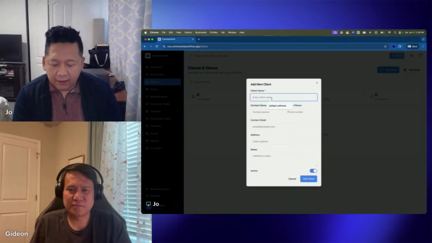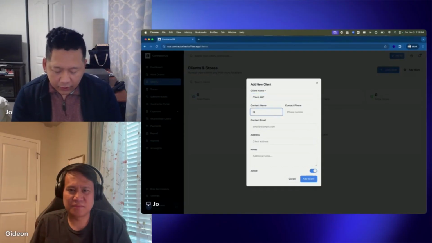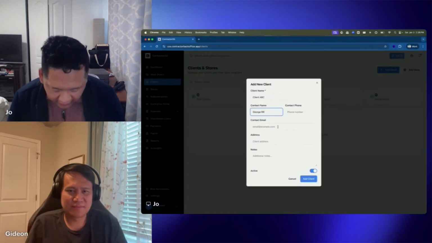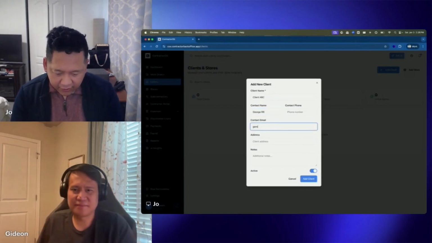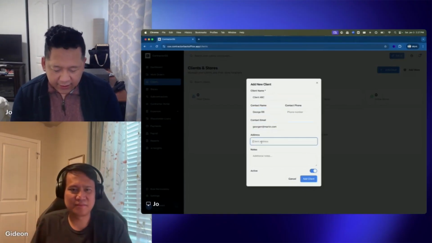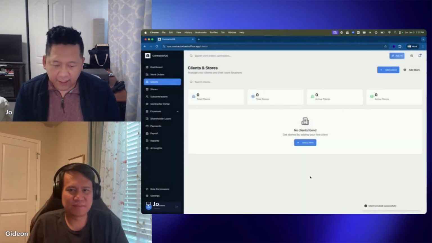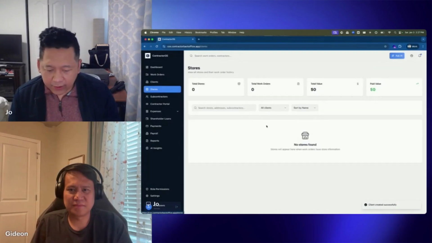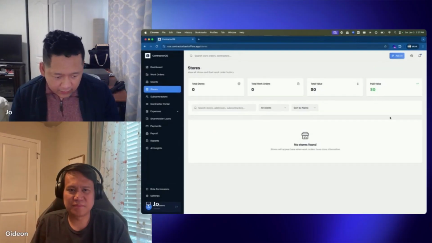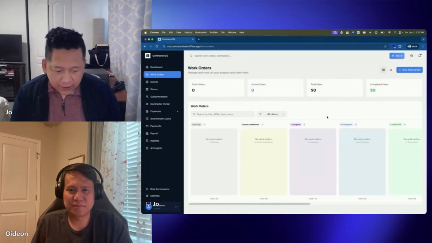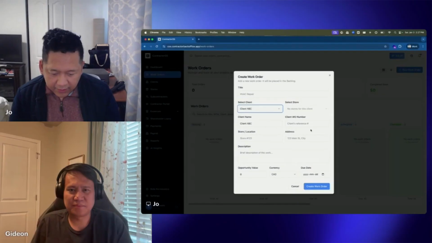Let's say client ABC, and the contact person is George. Let's say the address would be somewhere in Florida, and then you add this client. Now once you have a client, you can add a location, though you don't have to. So now client ABC is there.